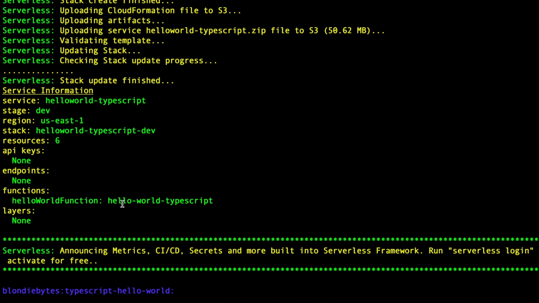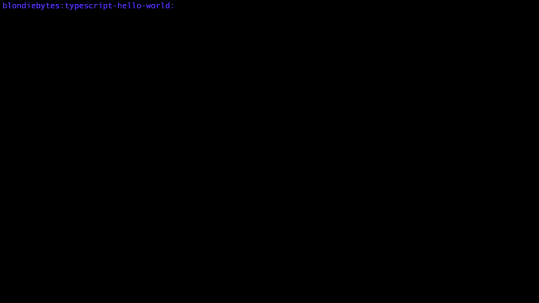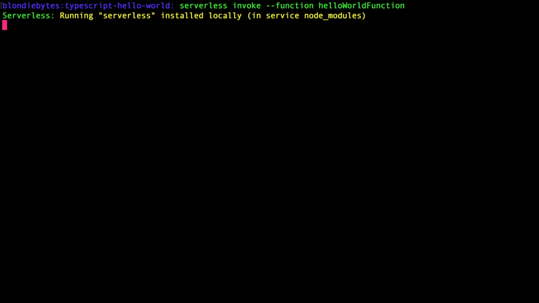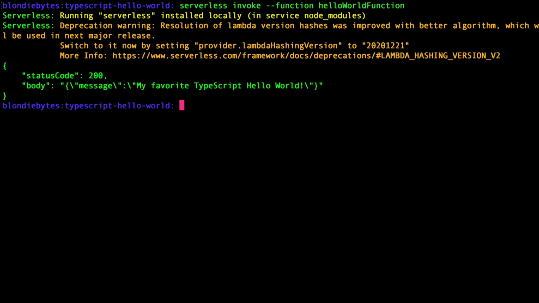Now, let's clear this up and call our Lambda. We'll go serverless invoke --function, and hello world function is the variable name we gave it in our YAML. Now, we didn't add the local option, so this is actually hitting our resources in AWS. And we get that response code that we were expecting. We get that response we were expecting.